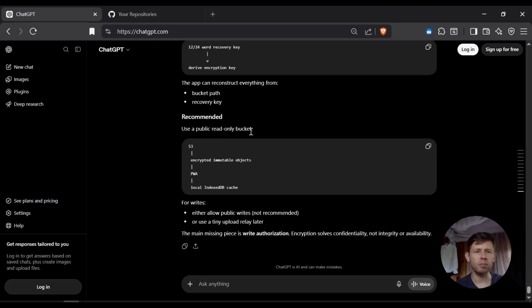Use a public read-only bucket for S3. Okay, so this is what ChatGPT recommends. Use a public read-only bucket for S3 encrypted immutable objects, with a PWA local IndexedDB cache. For writes, either allow public writes, which is not recommended, yeah, that's very dangerous, or use a tiny upload relay later. The main missing piece is write authorization. Encryption solves confidentiality, not integrity or availability.